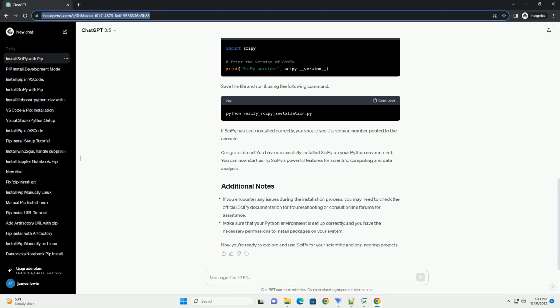It's a good practice to ensure that pip, the Python package installer, is up to date. Run the following command. This command will upgrade pip to the latest version. Now, you can use pip to install SciPy. Run the following command. This command will download and install the latest version of SciPy and its dependencies. The process may take some time, as it needs to fetch and compile the necessary files.